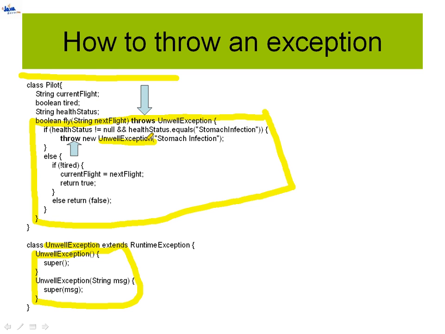So in this case, when the method fly is called on Pilot, it would throw an exception if the value of this variable is equal to a particular value. And this method might be called by the Airline class, which, when it determines that an exceptional condition has occurred, will act appropriately. As we discussed earlier, it might handle the exception itself, or it might pass it to another class.